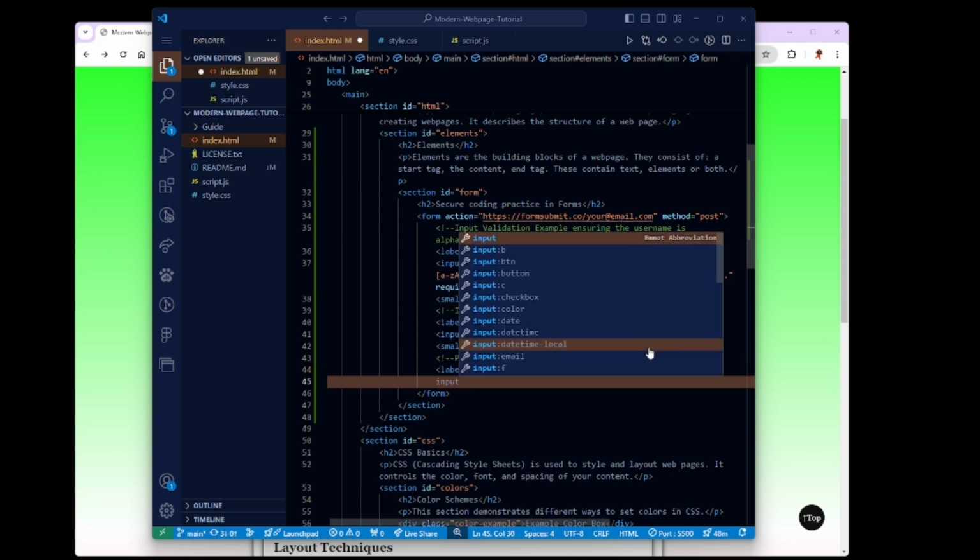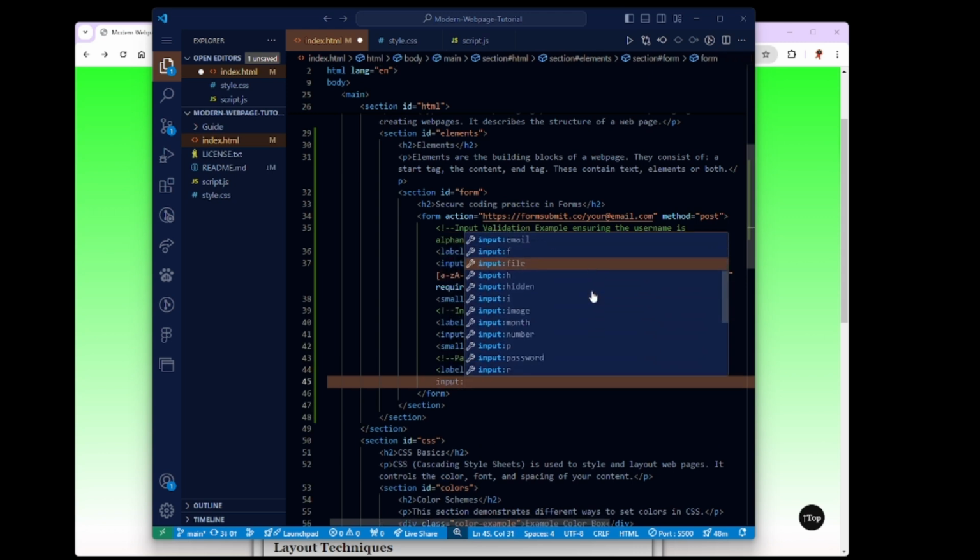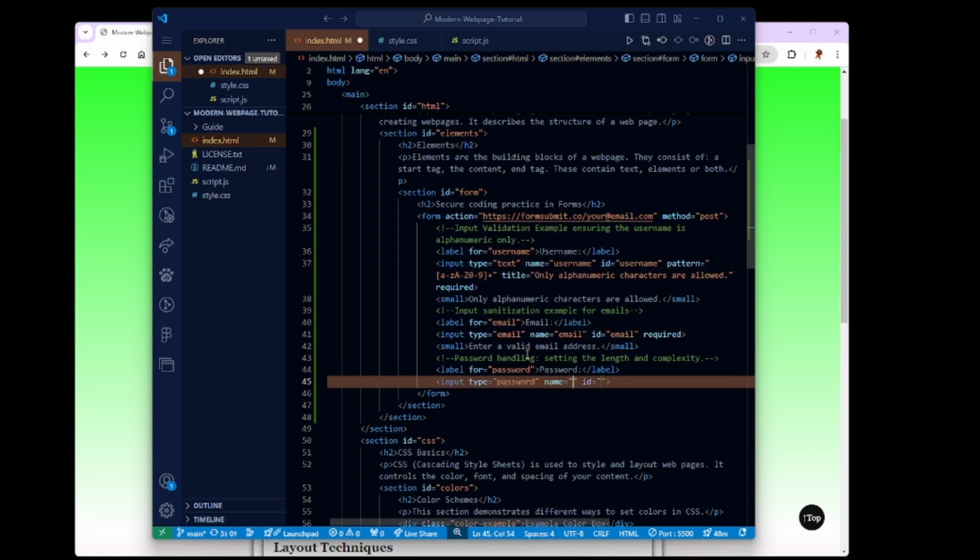Then we're going to set an input. And remember, we have all these things here. Well, good thing we have an input for password, so we can set a password input for our name and ID, and the type is already set for us. And then what we're going to do is set a pattern for our password. So we can make this as complex as we want, or we can make it as uncomplex as we want.